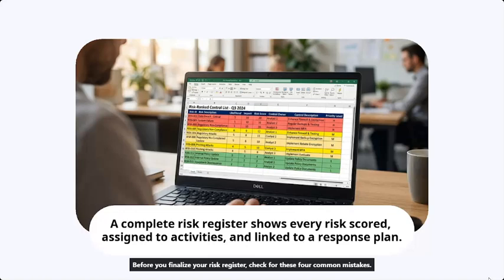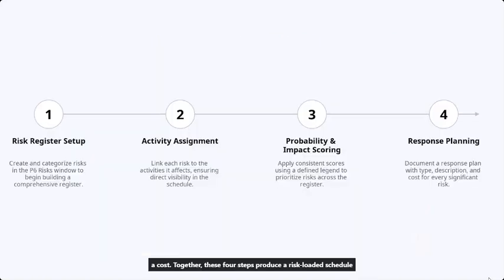Now you have the full workflow. Set up the risk register in P6. Assign each risk to the activities it affects. Score every risk using a consistent probability and impact legend. For anything scoring medium or above, document a response plan with a cost. Together, these 4 steps produce a risk-loaded schedule that's honest about uncertainty and ready for professional review.